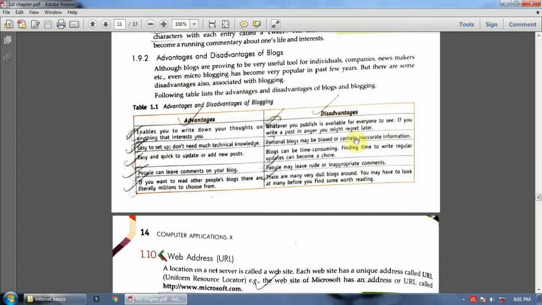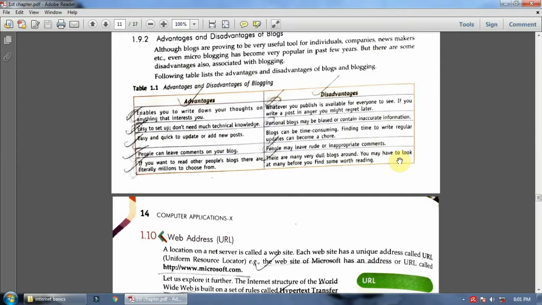Personal blogs may be biased or contain inaccurate information. You might have seen there are so many posts or so many WhatsApp messages which are not actually factual. They share this fake information. So same thing, if your information is not correct, it will affect your blog.